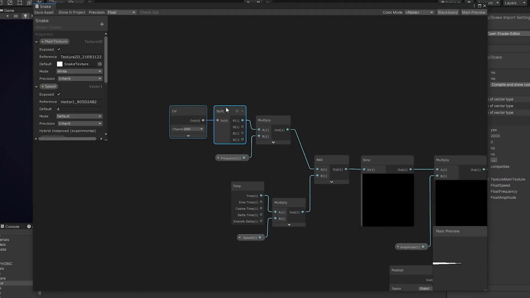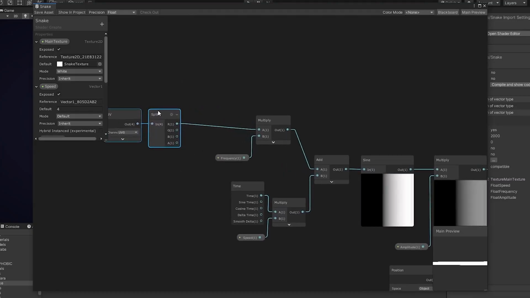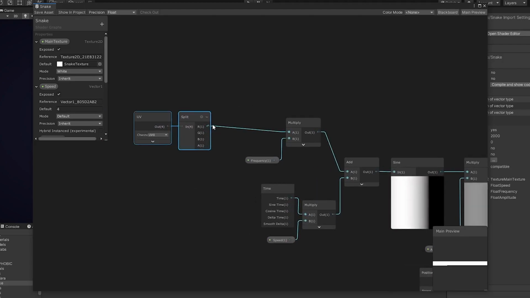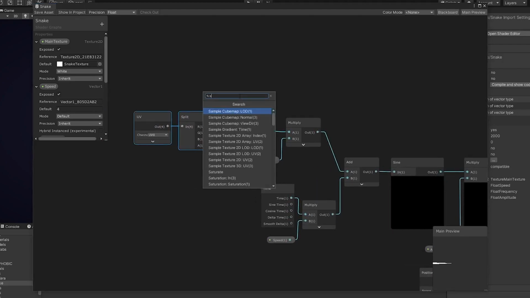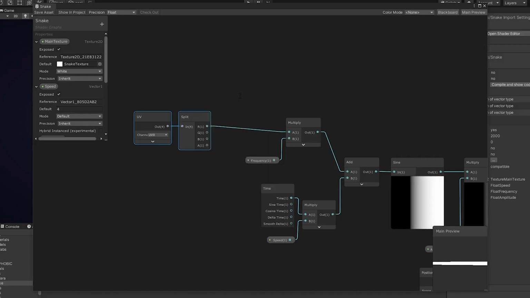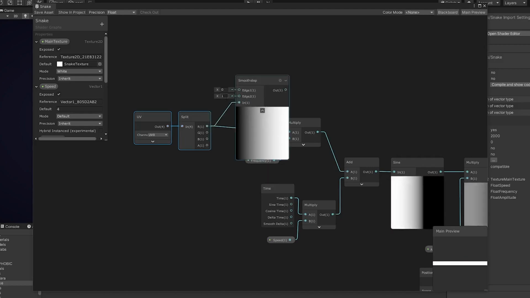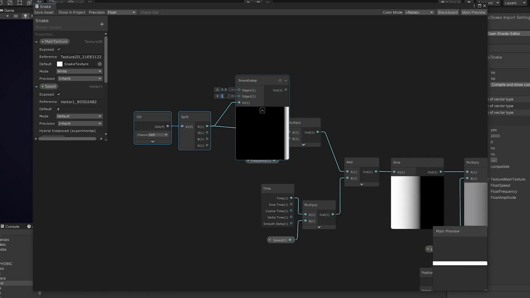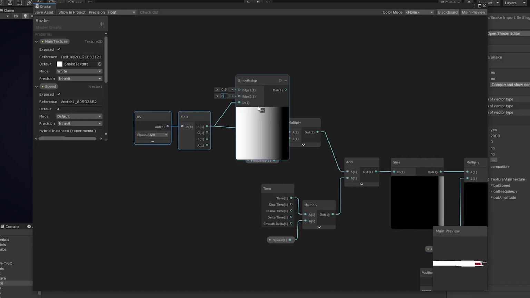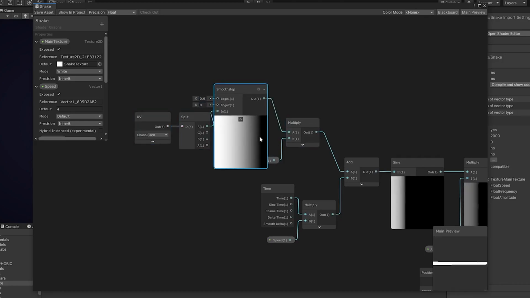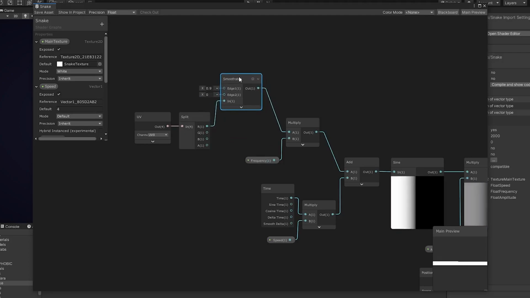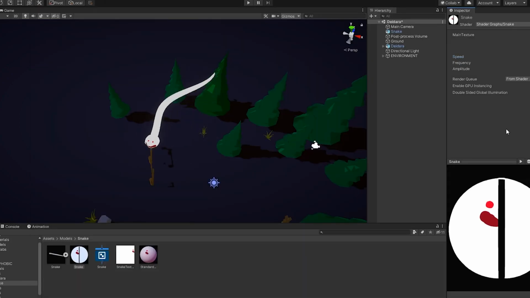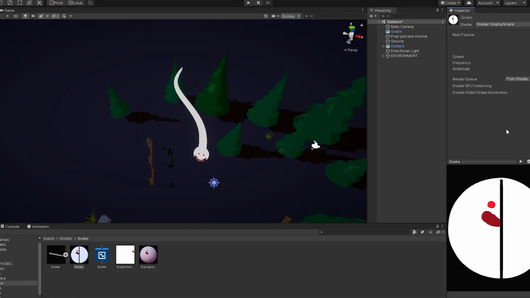Another cool thing is that we can exclude a part of the mesh from moving by using a smoothstep node. We want to see the snake's head moving along the x-axis, but not following the sine wave rotation. So, by setting a range between 0.9 and 0, we exclude the last 10% of the UV map, representing the head. The shader is almost finished.